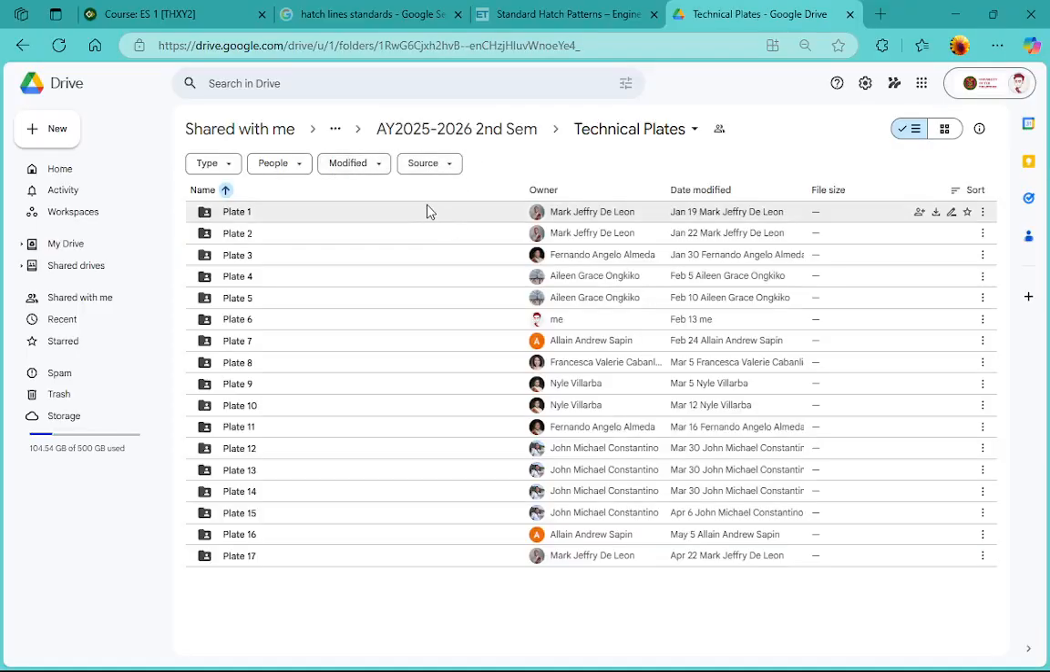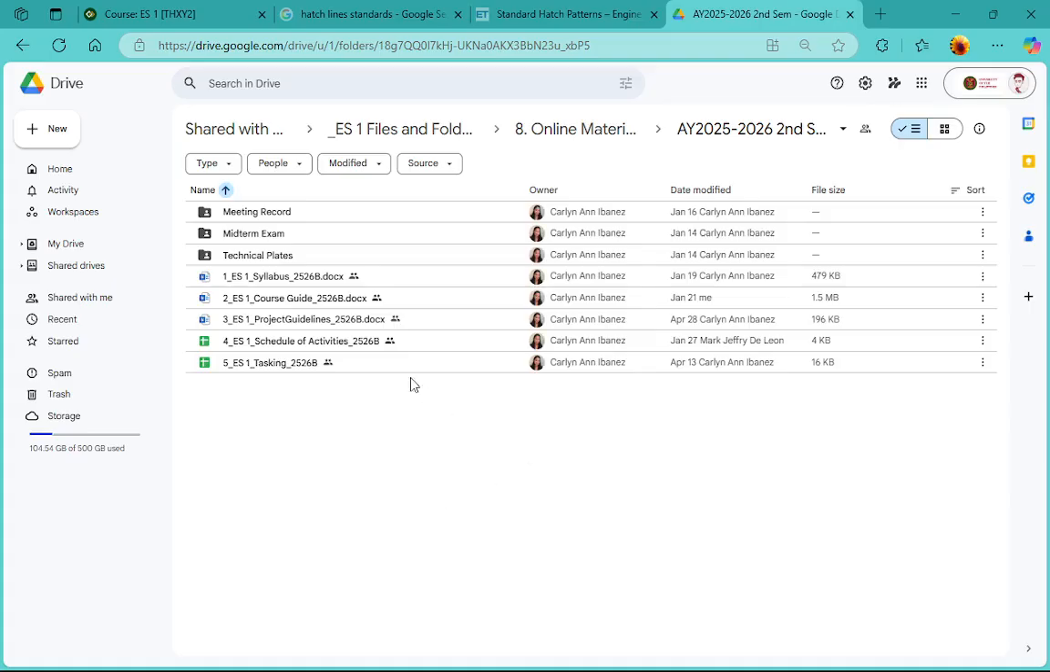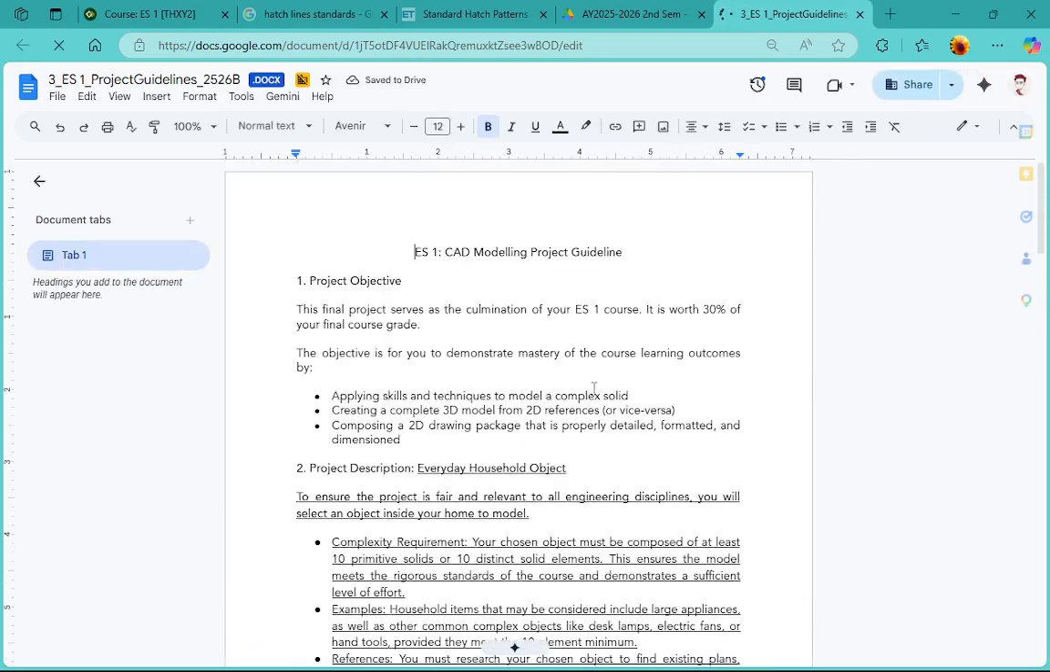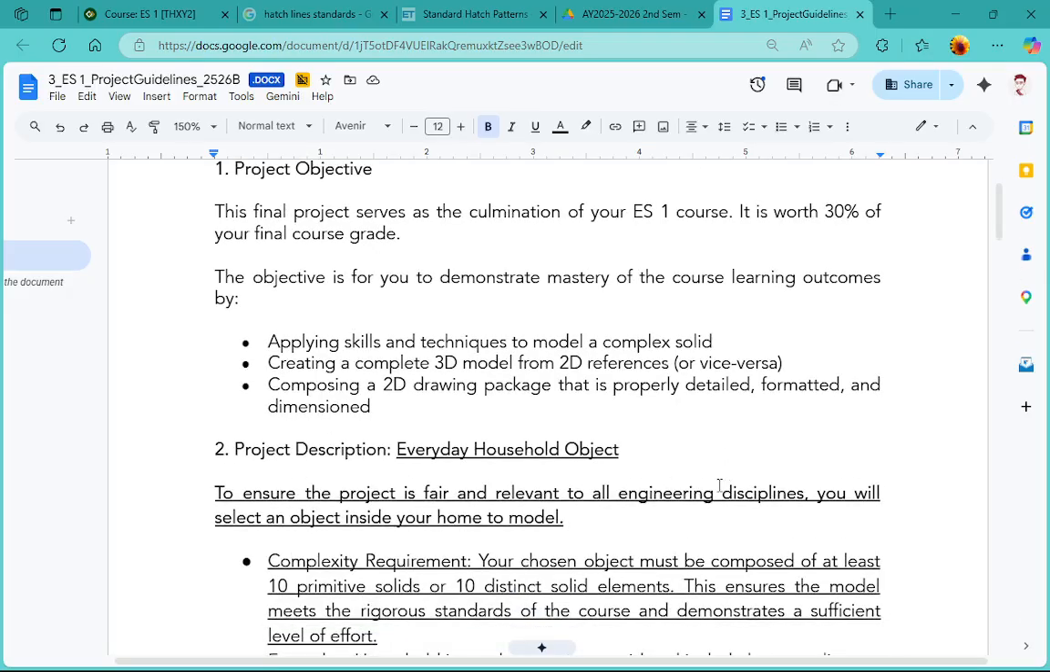Wait lang. Dapat pala binibigay ko na sa inyo yung final project guidelines, no? Send ko na din sa inyo to. Ito siya. Final project guidelines. Doable naman to. Tingnan natin yung instructions. 30% of your grade. 30% to. So, kailangan nyo ayusin.